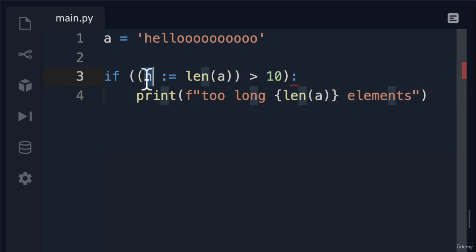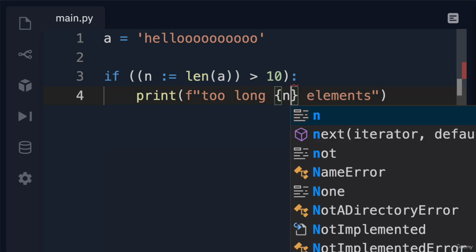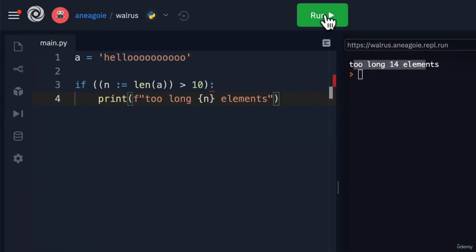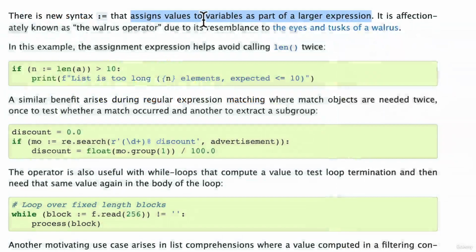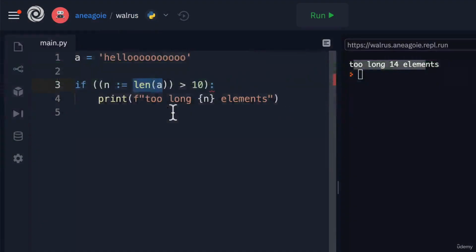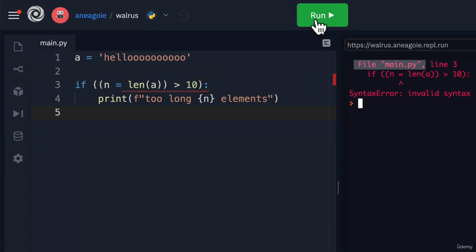So now n is something that has the value of length A. So I can replace this with n. And if I run this now, again, same thing. So again, what we can do is assign values to variables as part of a larger expression. For example, if I did n equals length A, well, this isn't going to run. It's invalid syntax, but because of the Walrus operator, we can do this now.